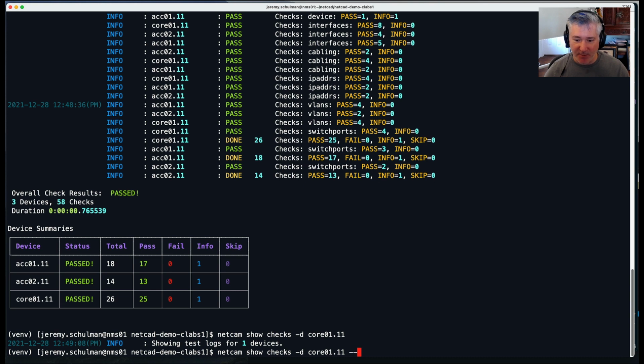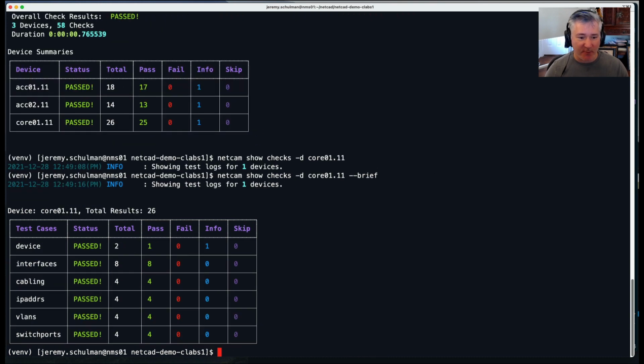But if I want to get a brief listing of what was tested, I can see that these are the checks that correspond to the different design services that this particular design uses. And this design really uses 2 design services, topology and VLANs. So device, interface, cabling, and IP addresses are part of the topology design service, and VLANs and switch ports are part of the VLANs design service.